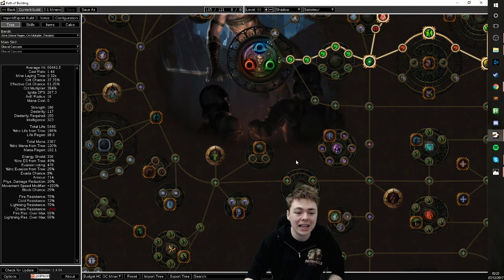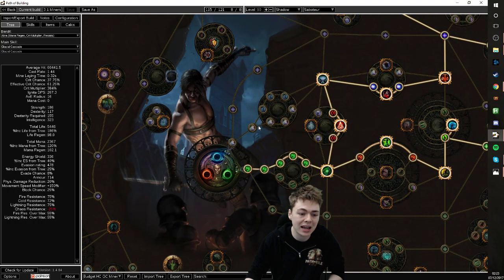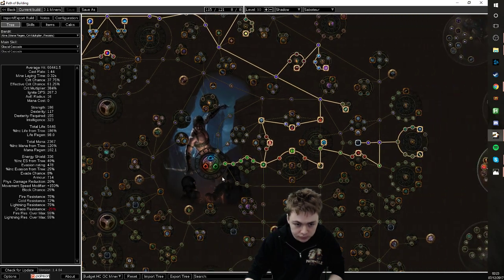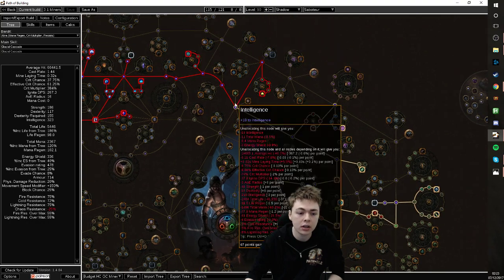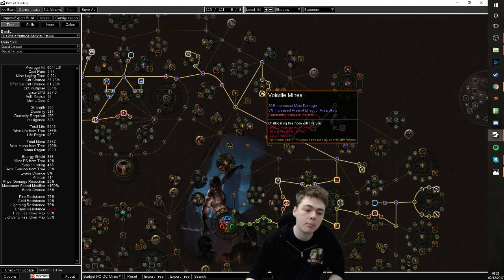For very early leveling, you're going to go through these elemental nodes because you're going to be leveling with just early elemental skills. Come through here, grab life, come through. Route through this way to start. Come down, grab Clever Construction, save this for later. Come across, grab Volatile Mines.